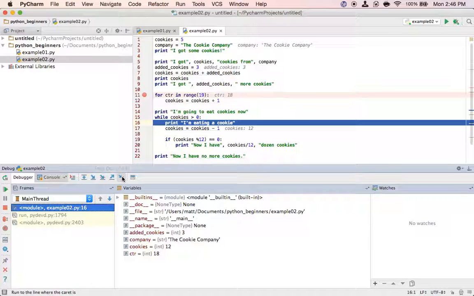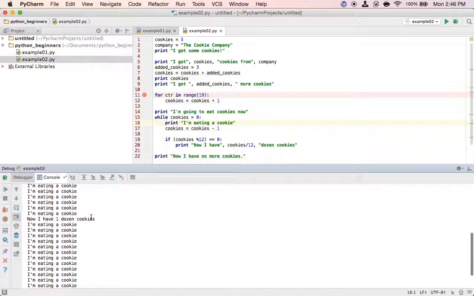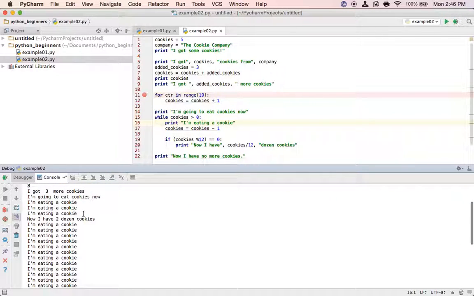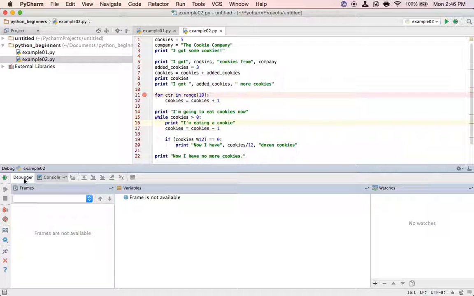Let's see, which one is the, all right. I'm just gonna let it finish. And if we look back here, that's what it printed out, right? So it printed out a bunch of "I'm eating cookies." It occasionally printed out "now I have 2 dozen cookies," "now I have 1 dozen cookies," "now I have 0 dozen cookies," then it ends with "now I have no cookies." All right. So what's going on here? So let's debug this again and think about this.